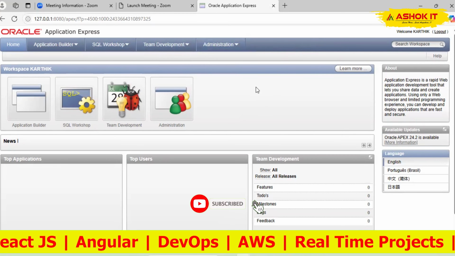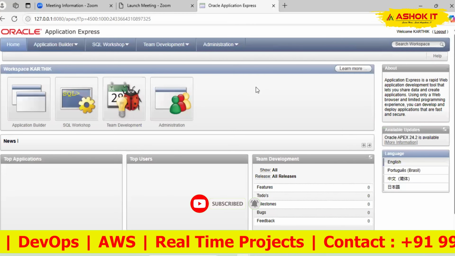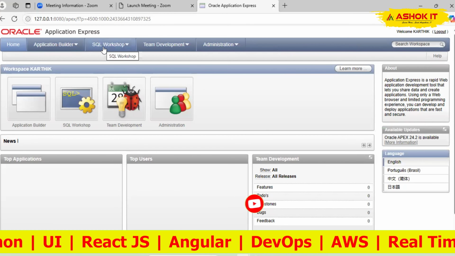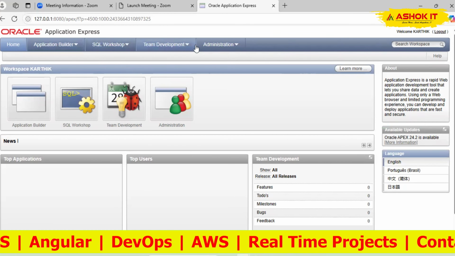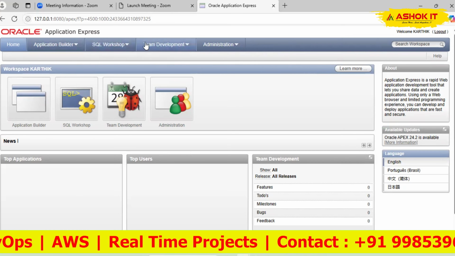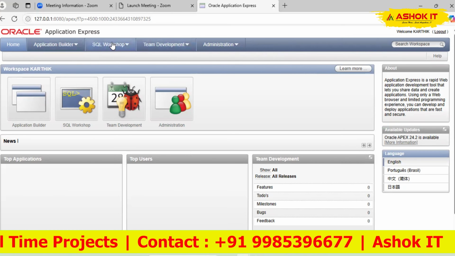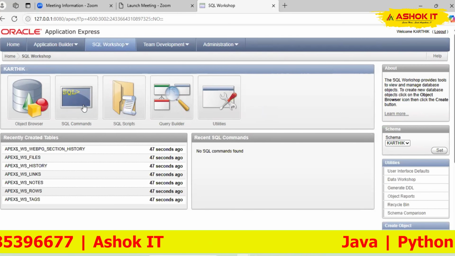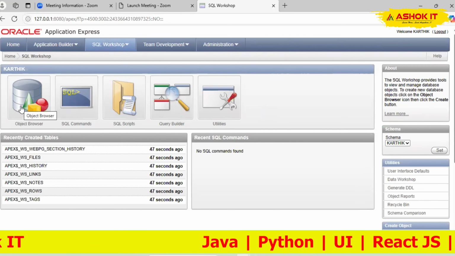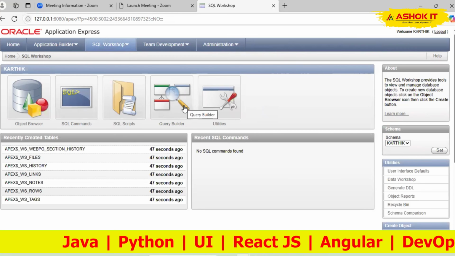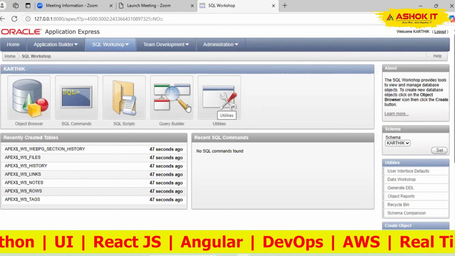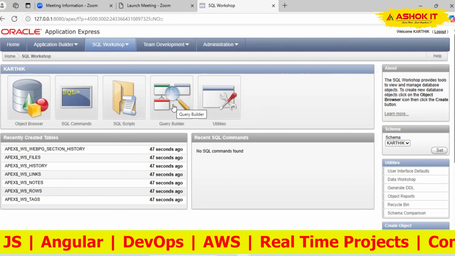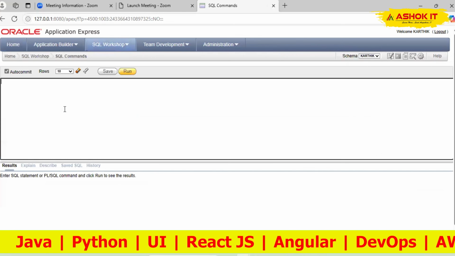For example, if you want to write the very first query, we can use the SQL Workshop. We'll learn about all the remaining options in our coming class. Here, if I click on SQL Workshop, I get options like this: SQL Commands, Object Browser, SQL Scripts, Query Builder, Utilities, and so on. Here I want to write the SQL query, so for that I'm going to use SQL Commands.